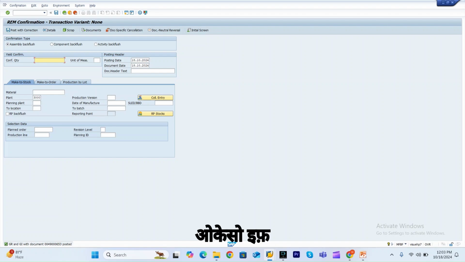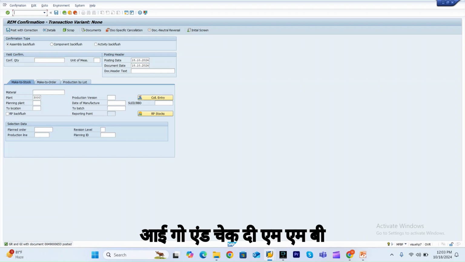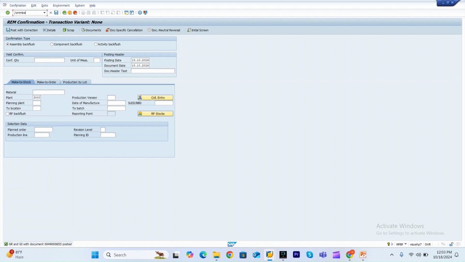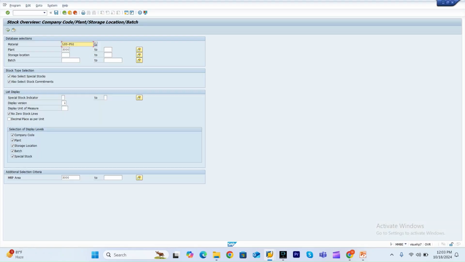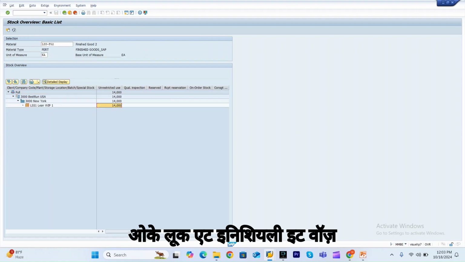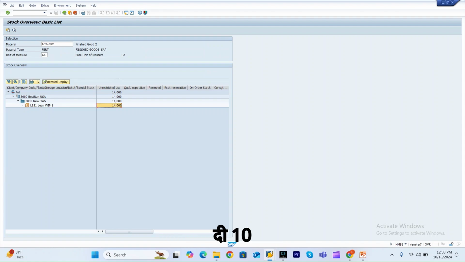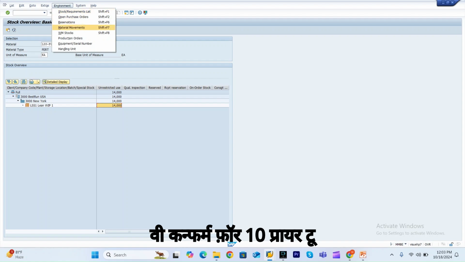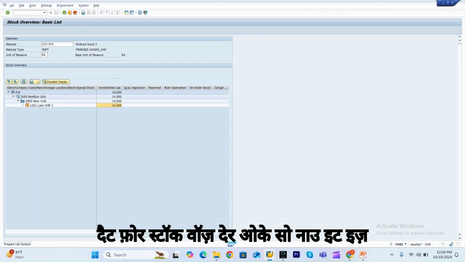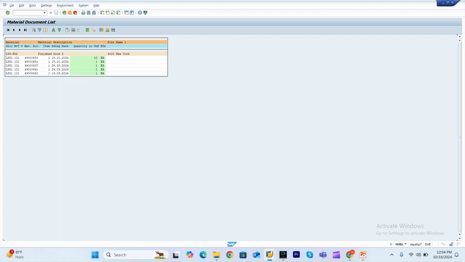Okay, so if I go and check the MMBE, if you look, initially it was the 10 so we confirm for 10, and prior to that 4 stock was there. So now it is 14. So this is for 10.